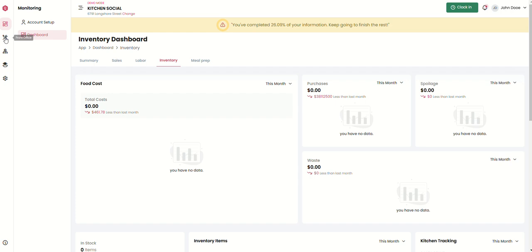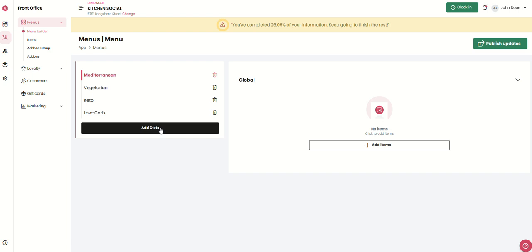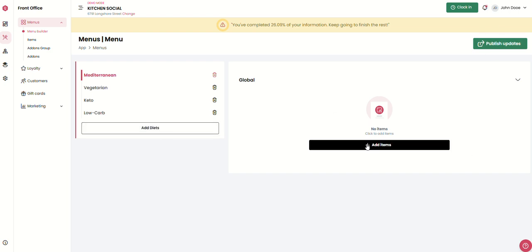Following this, we're going to start with the front office. Over here, we have the menus. You'll see the options for menu builder, items, add-ons, and group add-ons. Here, you'll see the option to build your menu as the name suggests. You'll be able to add diets, add items, and publish updates accordingly.